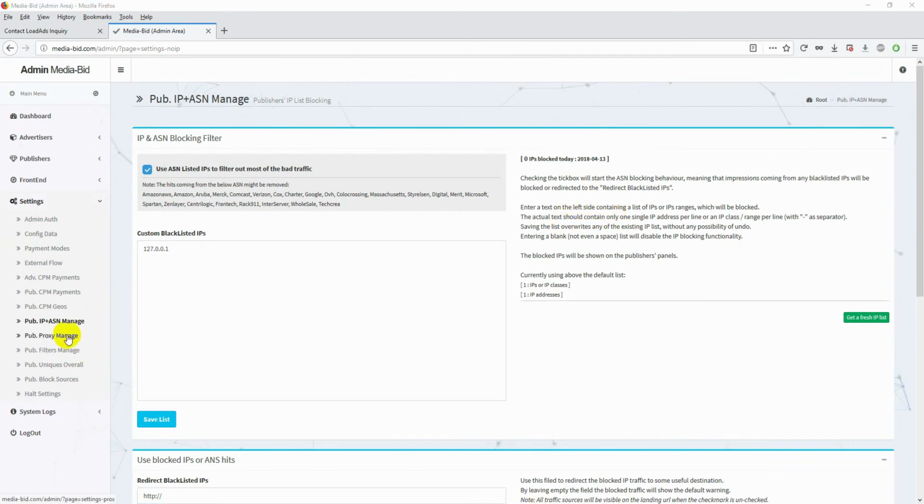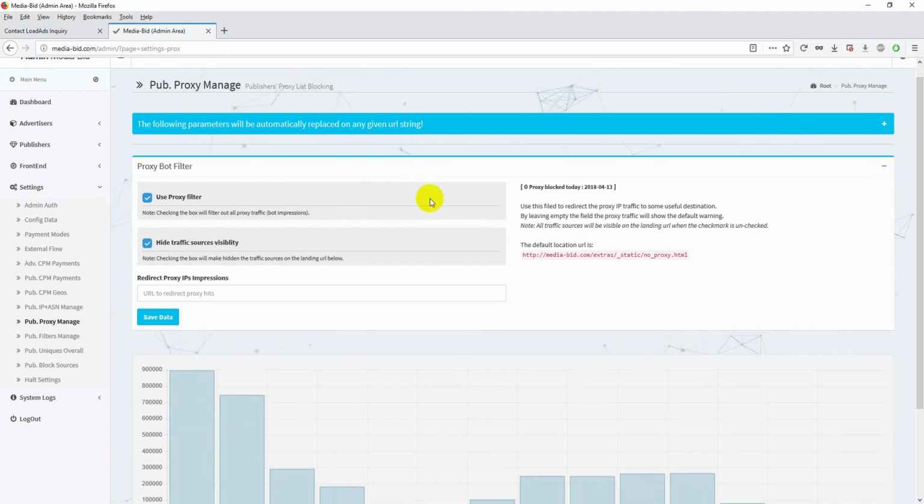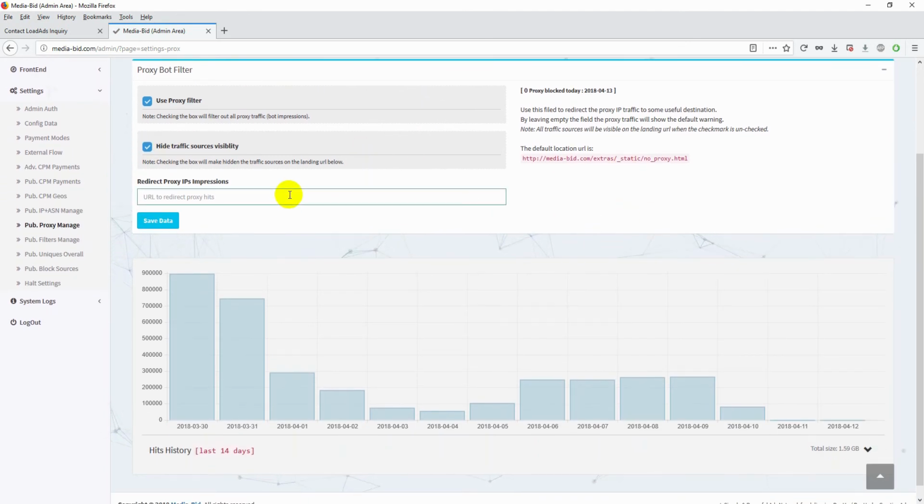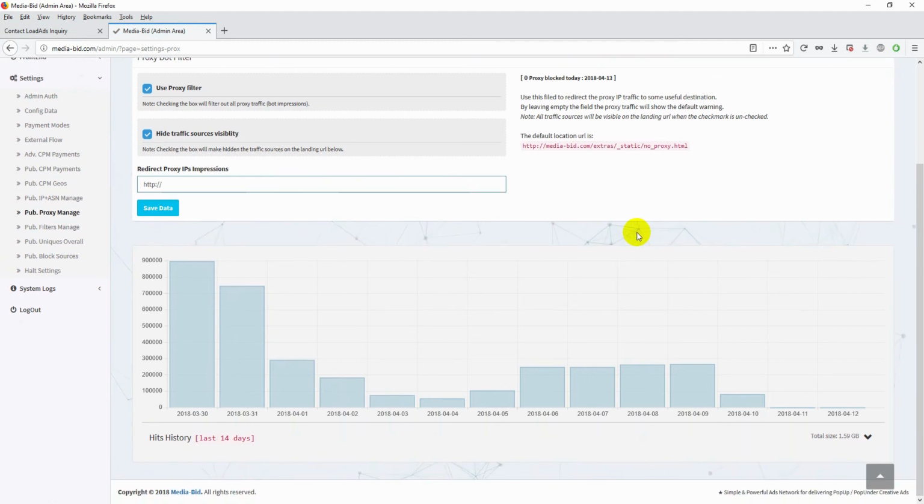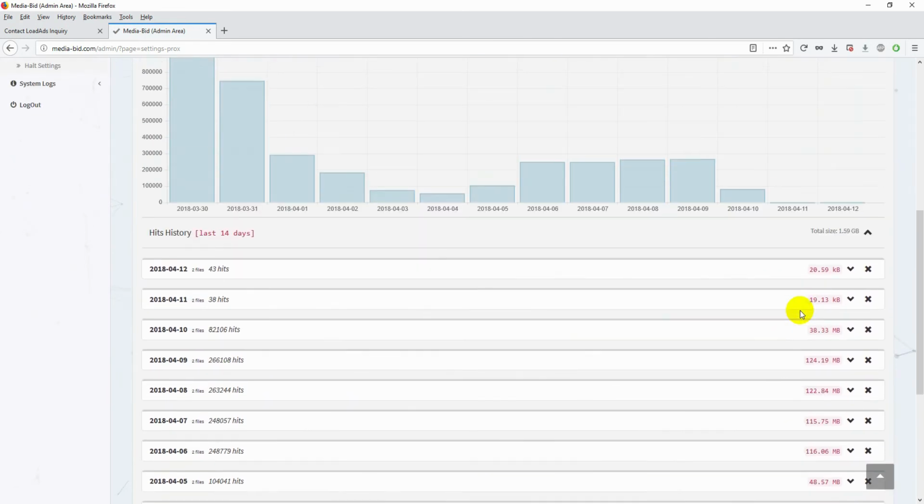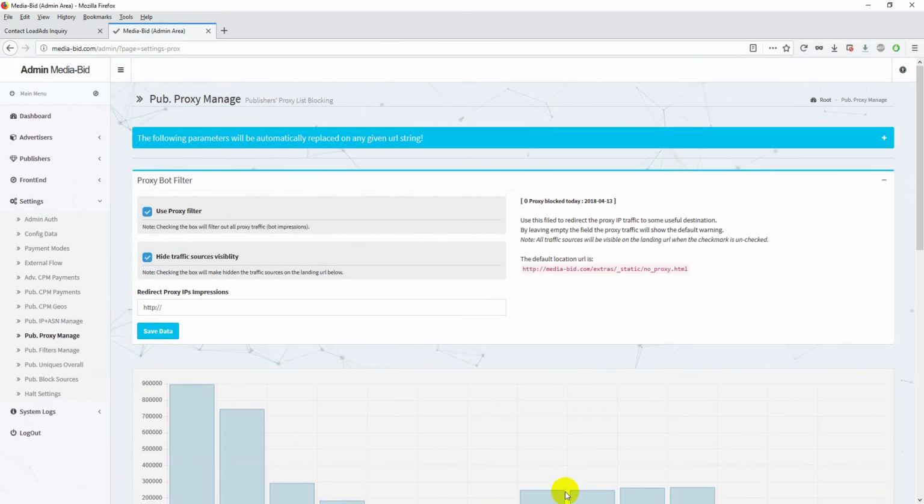From the publisher's proxy manage page, the built-in module for rejecting proxy impressions can be activated or deactivated at will. Again, redirecting this traffic to external sources could be done with ease. On the end of the page there is the daily log history showing the blocked proxy progress.